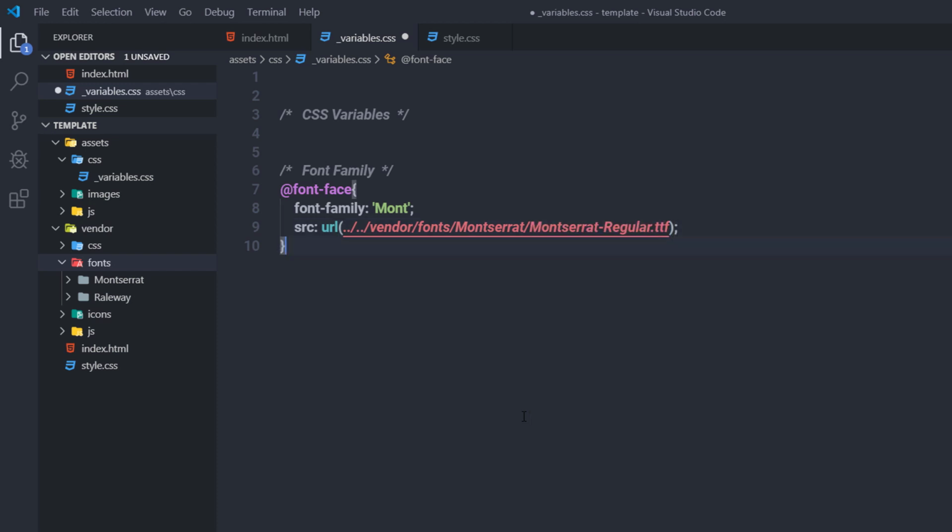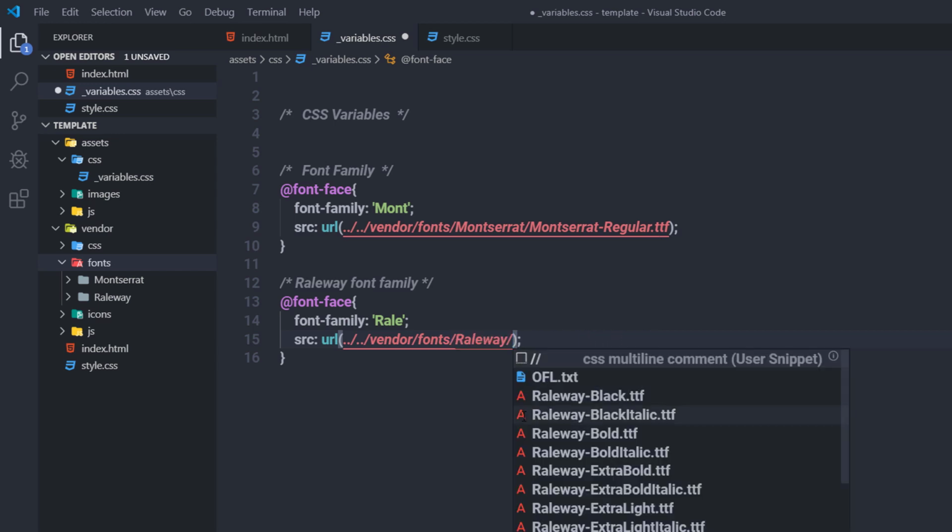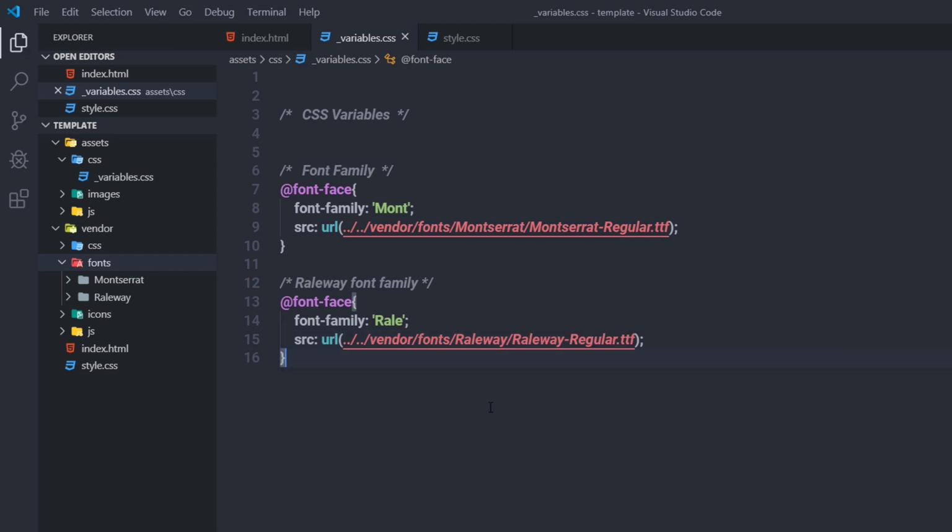I'm going to copy these three lines and paste them down here. I'm going to first create a comment and say Raleway font family, and change this font family to Rail. Along with that, I'm going to change the source as well. So I'm going to specify this font family's source here, and I'm going to select this regular.ttf file. I'm going to save all the changes, and now you can use both of these font families using these font family names.